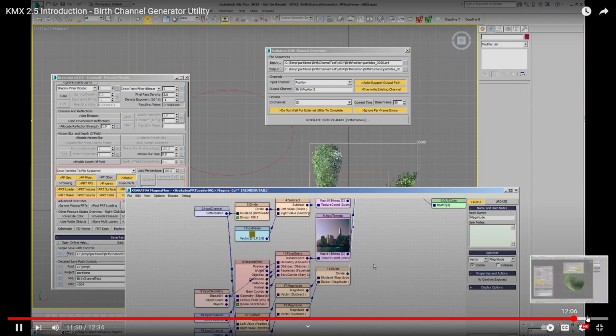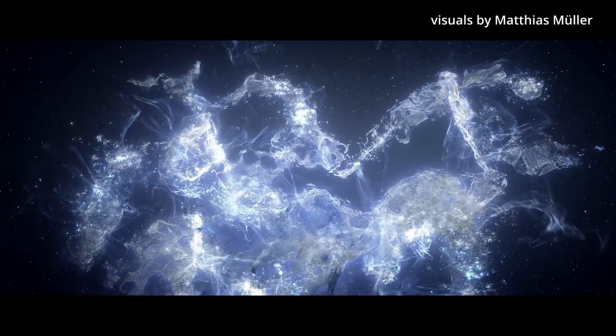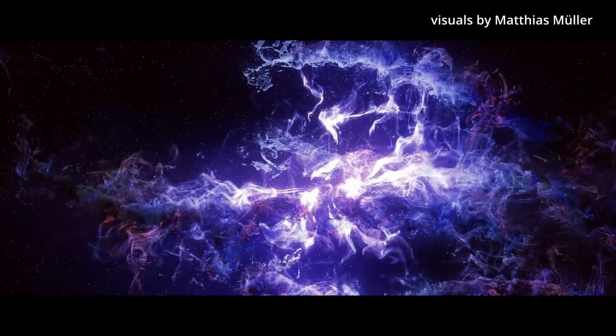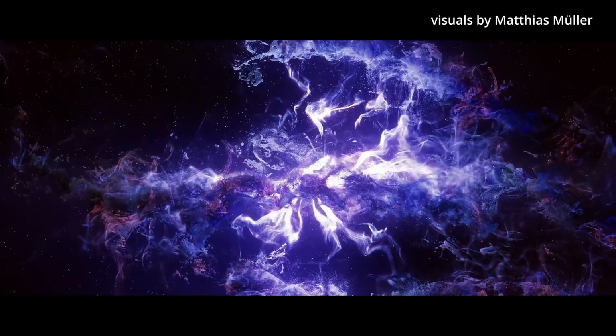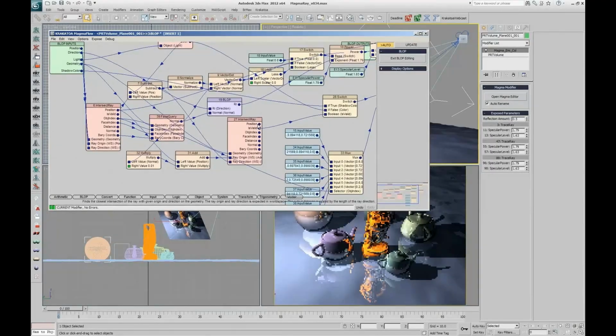PRT is one of the lightest methods to move particle data around, supports all types of data channels, uses very little memory, and it's very fast. That's why we use it to move data between Maya, Max, and Houdini. It's great. It also has MagmaFlow.